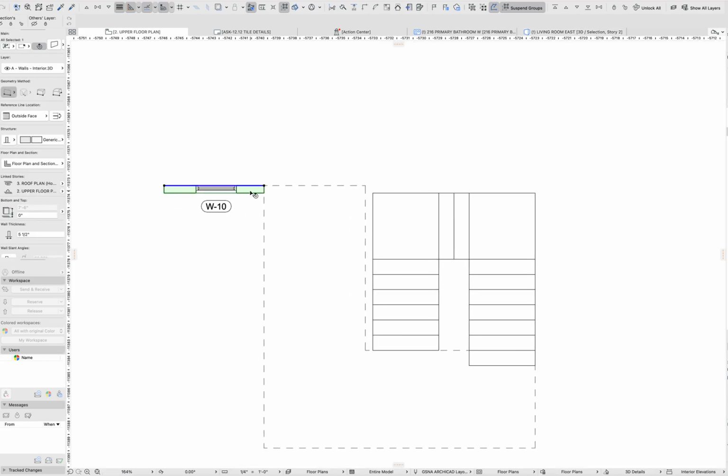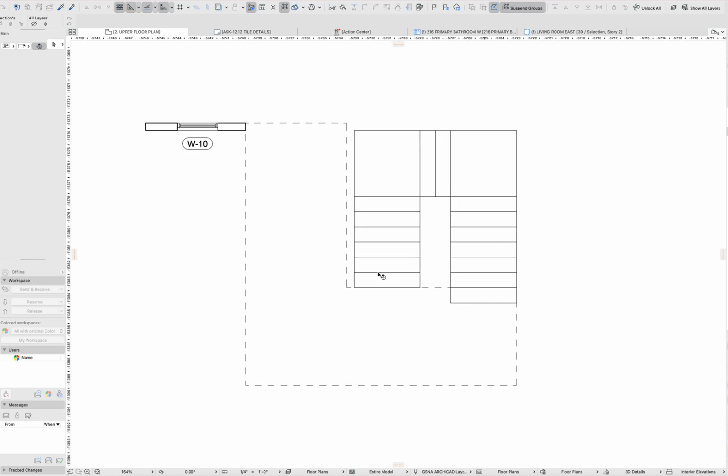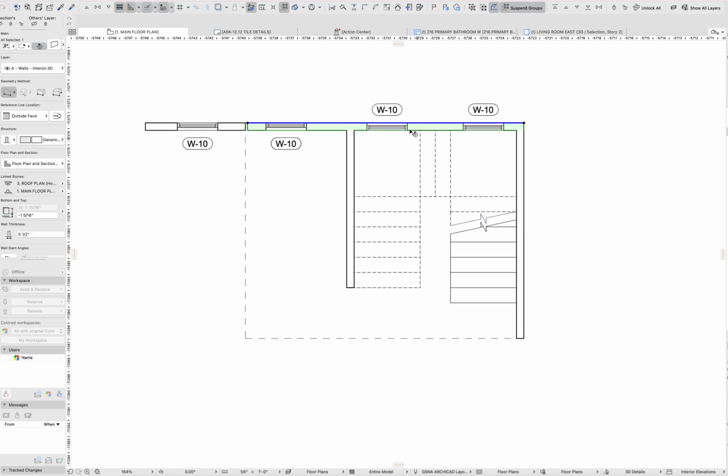So here on the upper floor, I see this wall here. Notice that on the upper floor, everything's missing all the way around because it's been platform framed. Now that's not the end of the world. We can certainly show this wall on multiple stories.